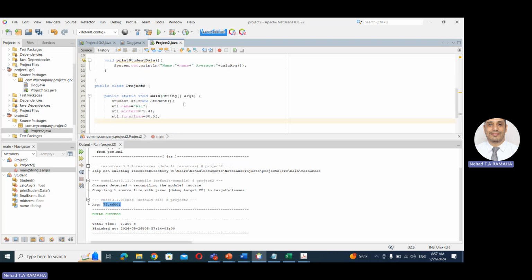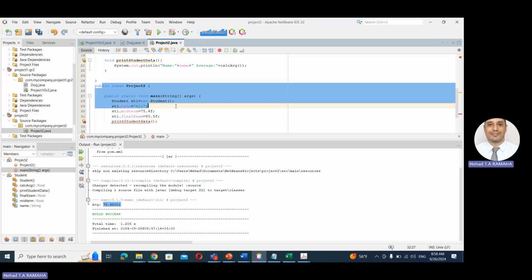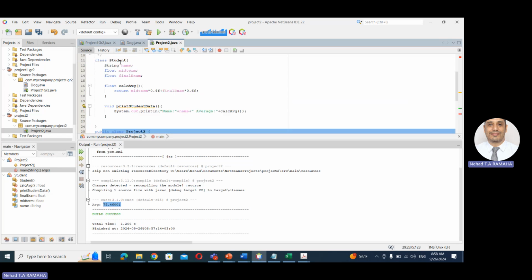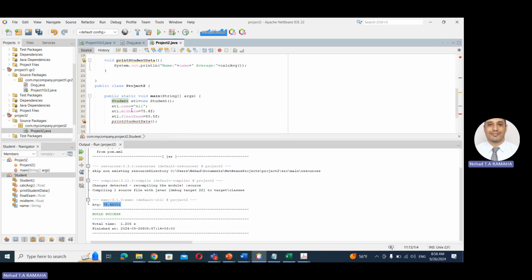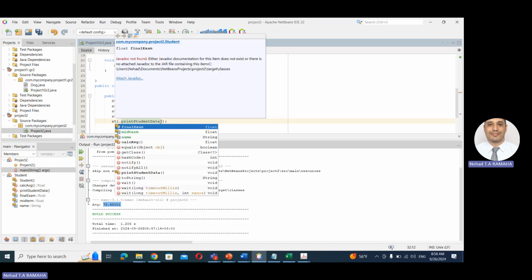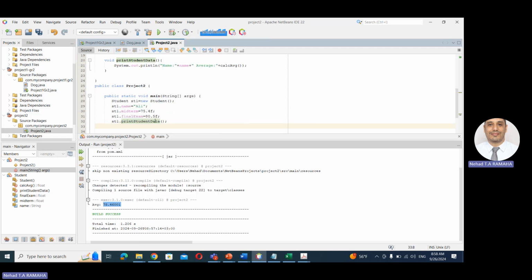So to call it, you cannot just say print student data, because here we don't know the meaning of print student data. It does not belong to project 2. It belongs to the Student class. So we have to use the object from the Student class, which is SC1 dot the name of the method, print student data. Okay, now it's okay.